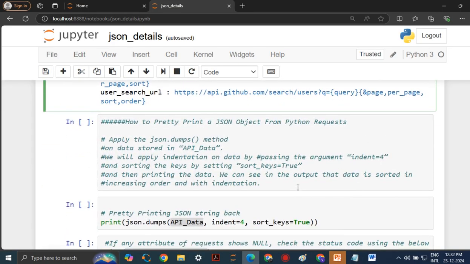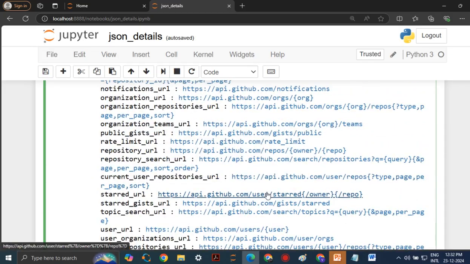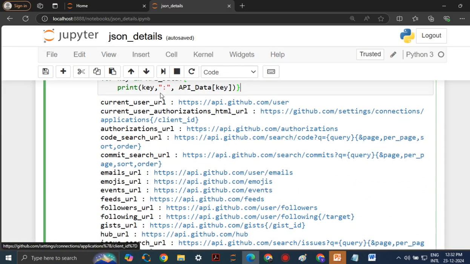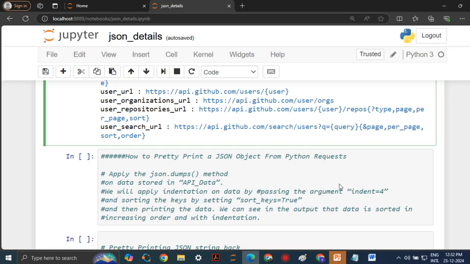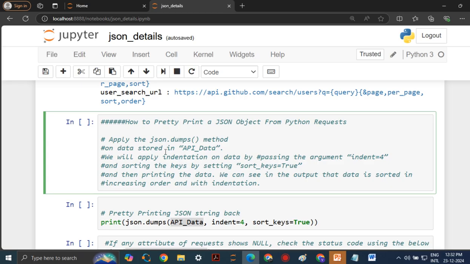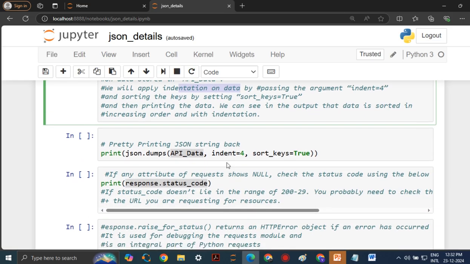Next, let's see if I can organize this in a better way. See the data here, if you want to print it in a proper way, there is no indentation, there's no organization. How do you do it? We can do pretty printing. If you want to do pretty printing of your JSON object, then you call the method json.dumps. What json.dumps will do is apply indentation to your data. How do you do it? You have to pass the arguments.